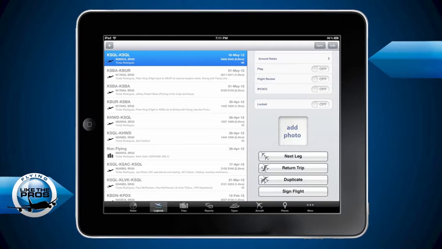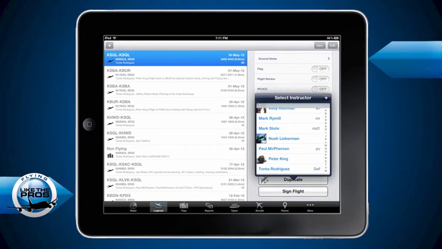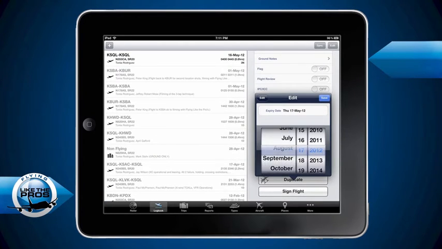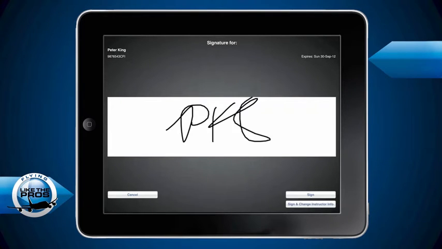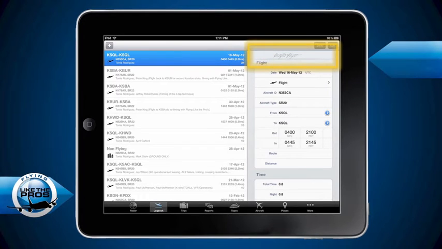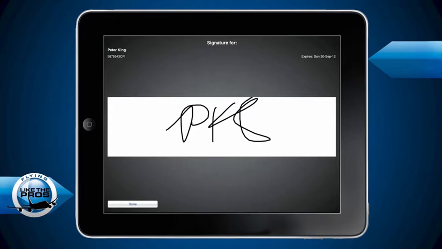Great! Since I had an instructor with me, I can have him sign my logbook directly on the iPad. I simply tap on Sign Flight, select my instructor Peter from the list, and then hand him my iPad. He'll then enter his CFI number, the expiration date, and then he'll simply just sign the flight. Later, I can scroll to the top and tap on Certified Flight to view the signature attached to the flight.